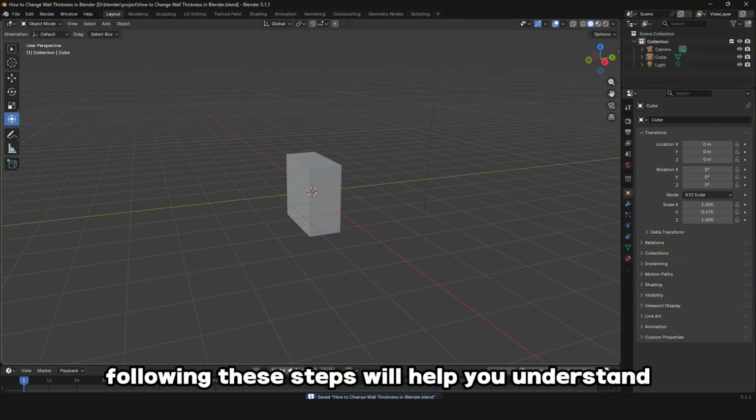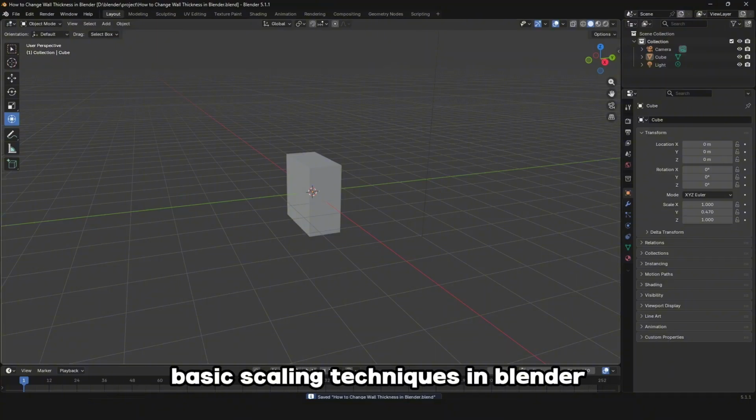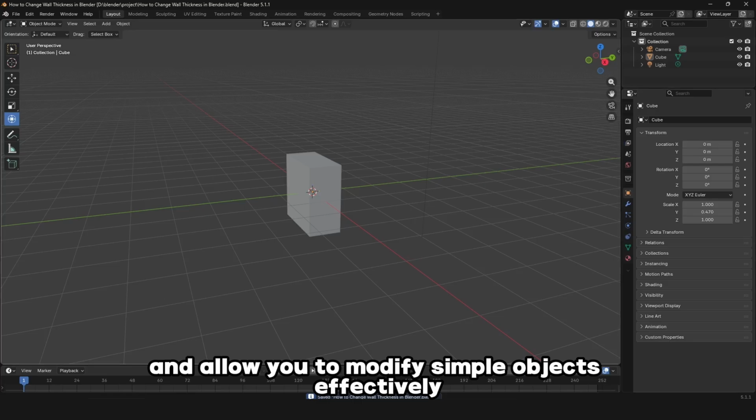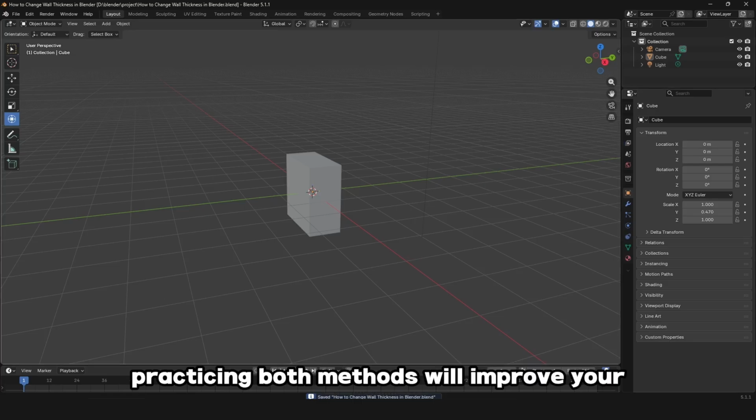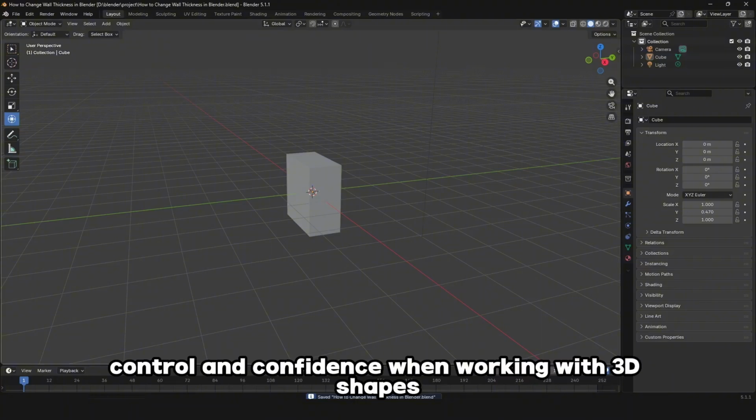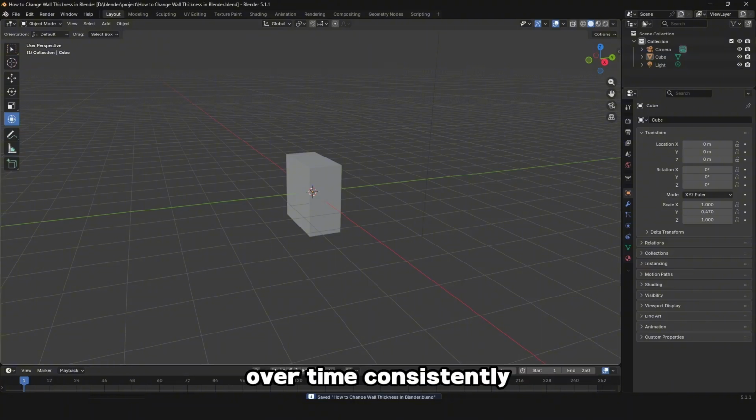Following these steps will help you understand basic scaling techniques in Blender and allow you to modify simple objects effectively for your projects. Practicing both methods will improve your control and confidence when working with 3D shapes over time consistently.